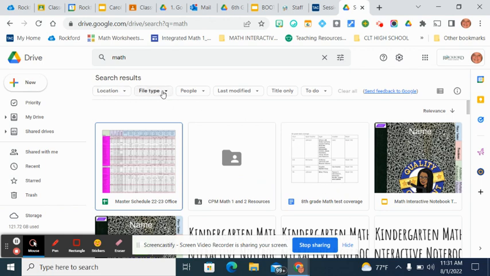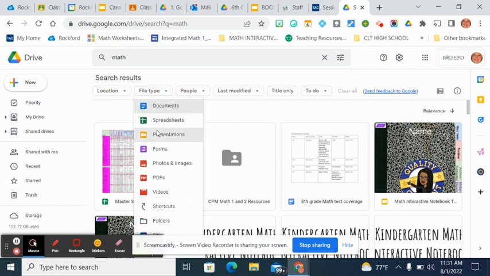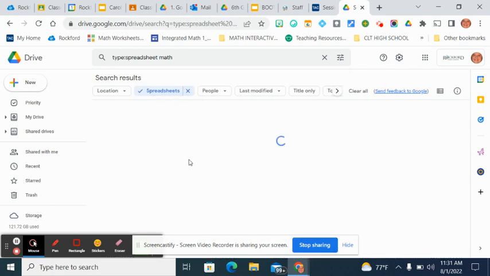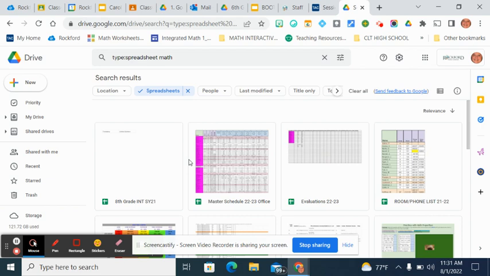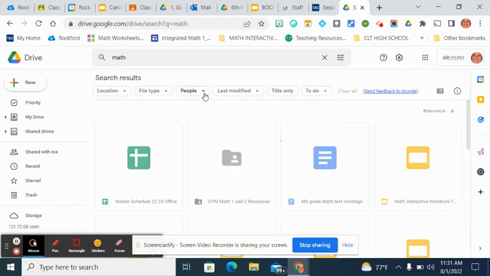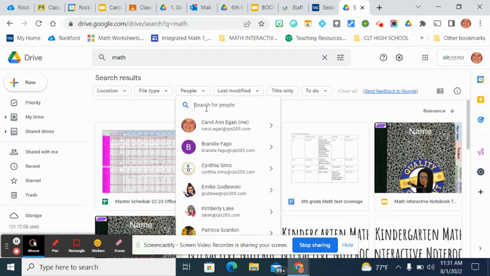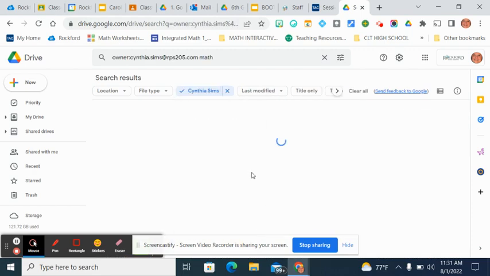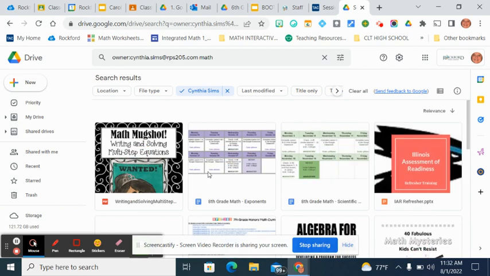If I want to search by a file type, I can say I only want to look at my spreadsheets. So type spreadsheet, and that has the word math in it. If I only want to look at people, once I don't want spreadsheets anymore, I can just click off of that. It goes back to file type. If I want to look at people, I can say everything from Cindy Sims, and it's going to be everything with Cindy Sims with the word math in it.